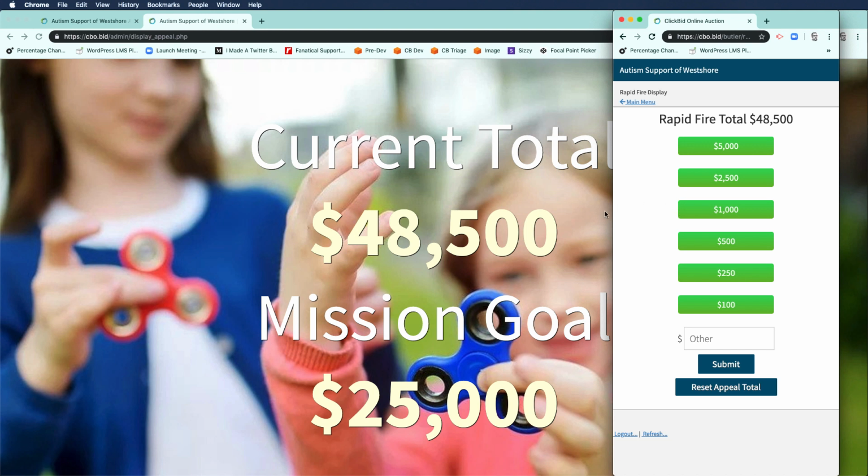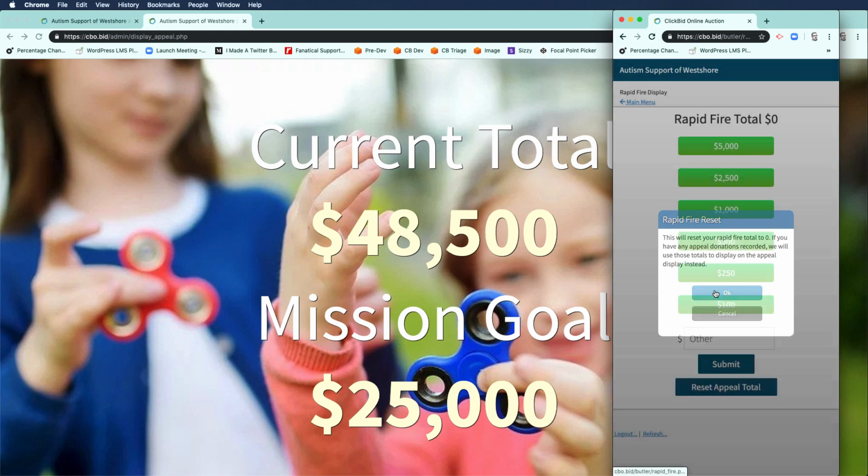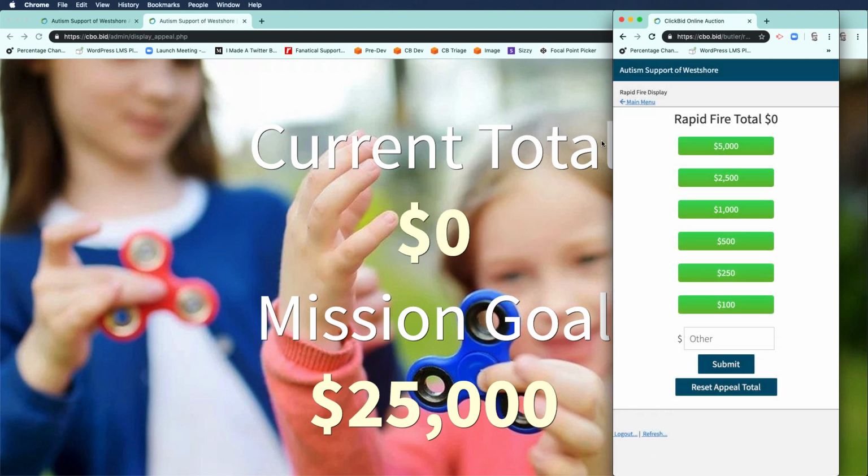Looks like I was doing some testing, so I'm just going to reset the appeal total. You'll see that my total is 48,500 here as well. And let's reset that, and it'll reset this as well. Now remember, this is my phone that I have in the back of the room by a speaker, and this is the screen that's up on a huge projector in the front of the room. So I'm controlling that projector with my keypad.